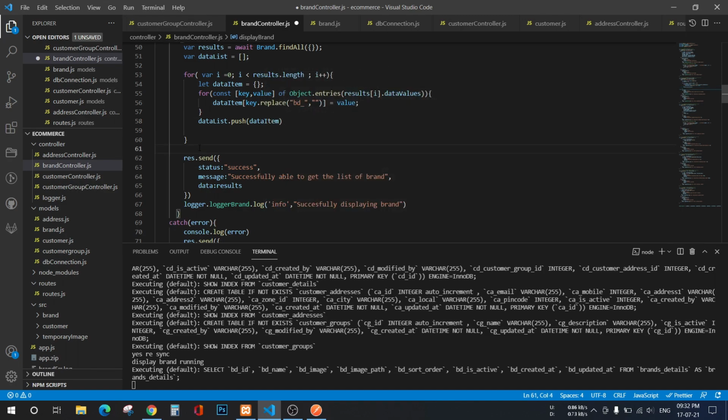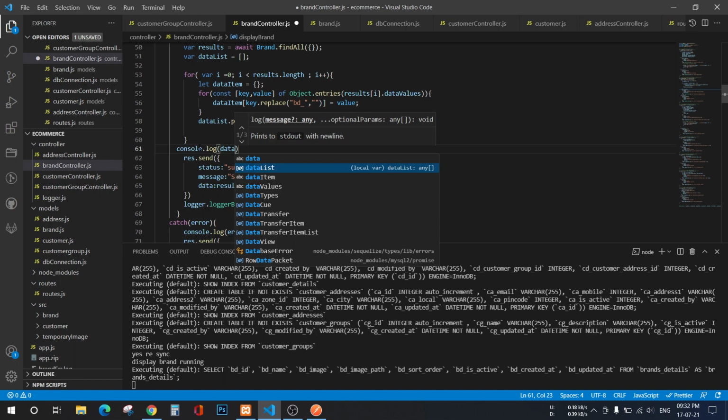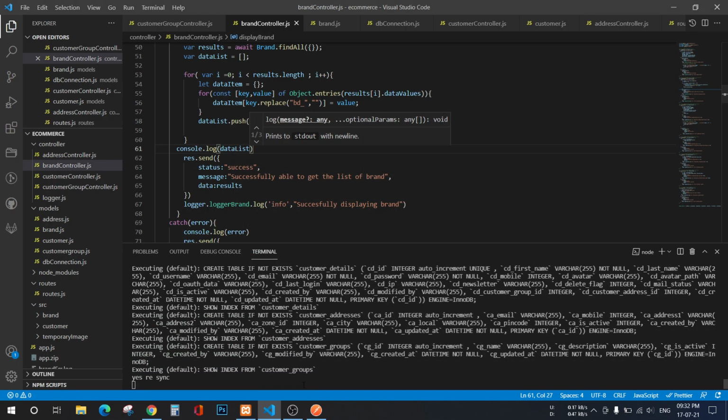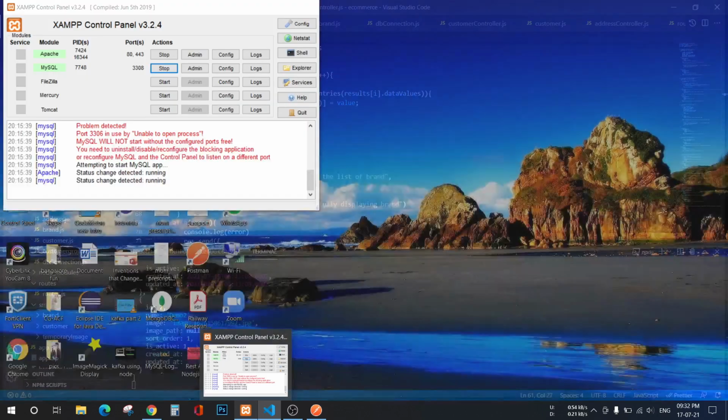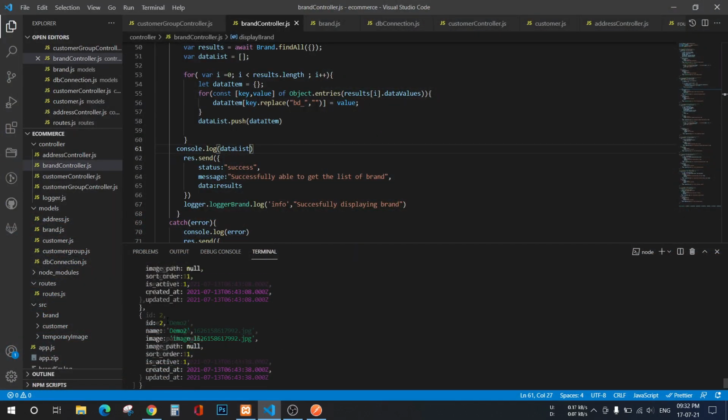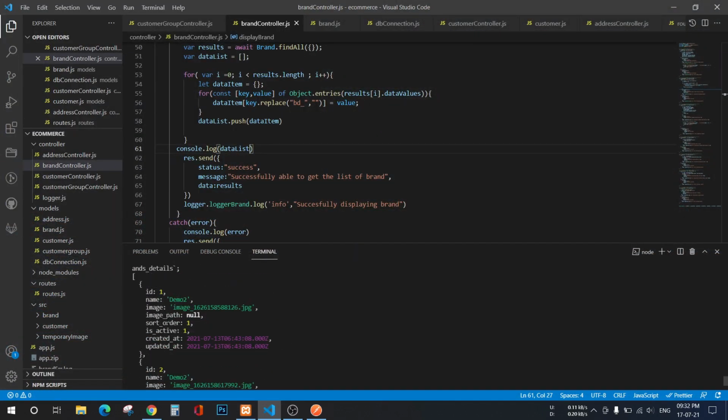Let's console it and see. Console.log data list. Save it. Go to Postman. Hit the API. And here you can see BD underscore is rejected.